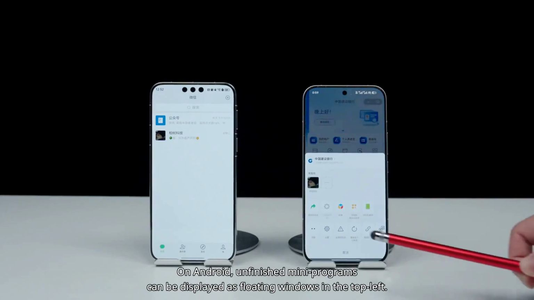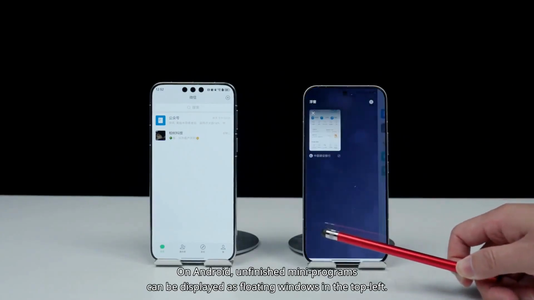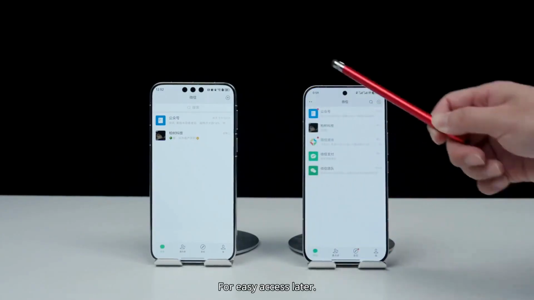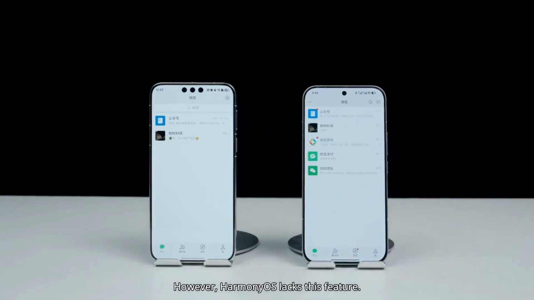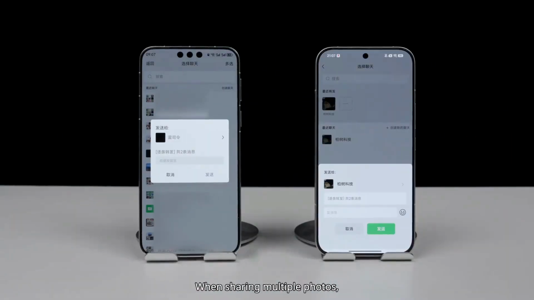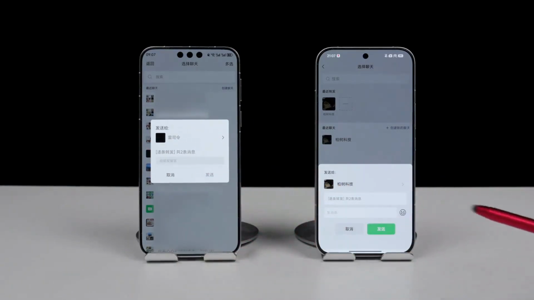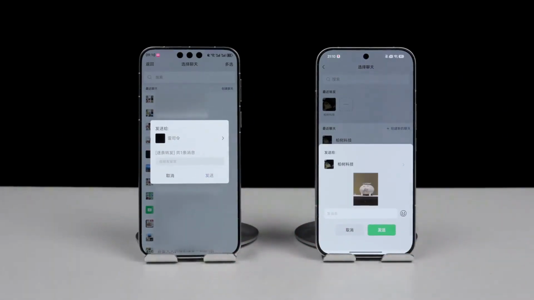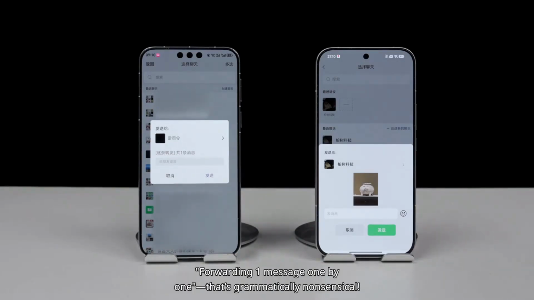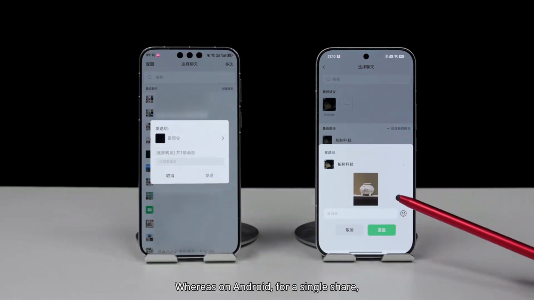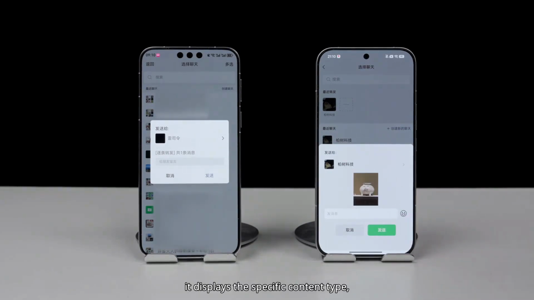On Android, unfinished mini programs can be displayed as floating windows in the top left, for easy access later. However, HarmonyOS lacks this feature. When sharing multiple photos, sending them one by one as multiple messages works fine. But when sharing just a single image, it still says, "forwarding one by one, 1 message, in total, forwarding one message, one by one," that is grammatically nonsensical. Whereas on Android, for a single share, it displays the specific content type, such as an image or a song.